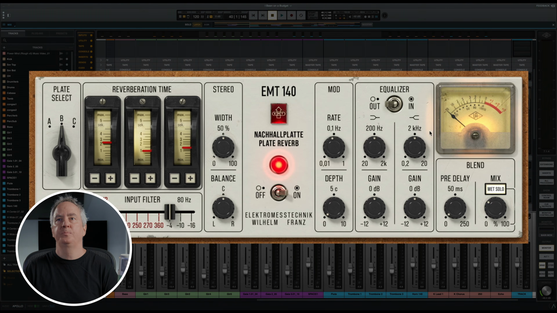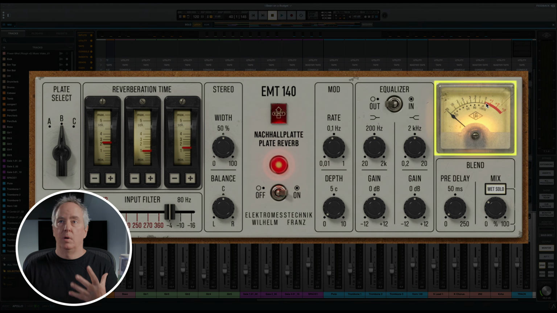All right, moving on to the right, we have a super cool retro VU meter here. This is the output level of the plate. Pretty straightforward. You saw that in action throughout the examples.